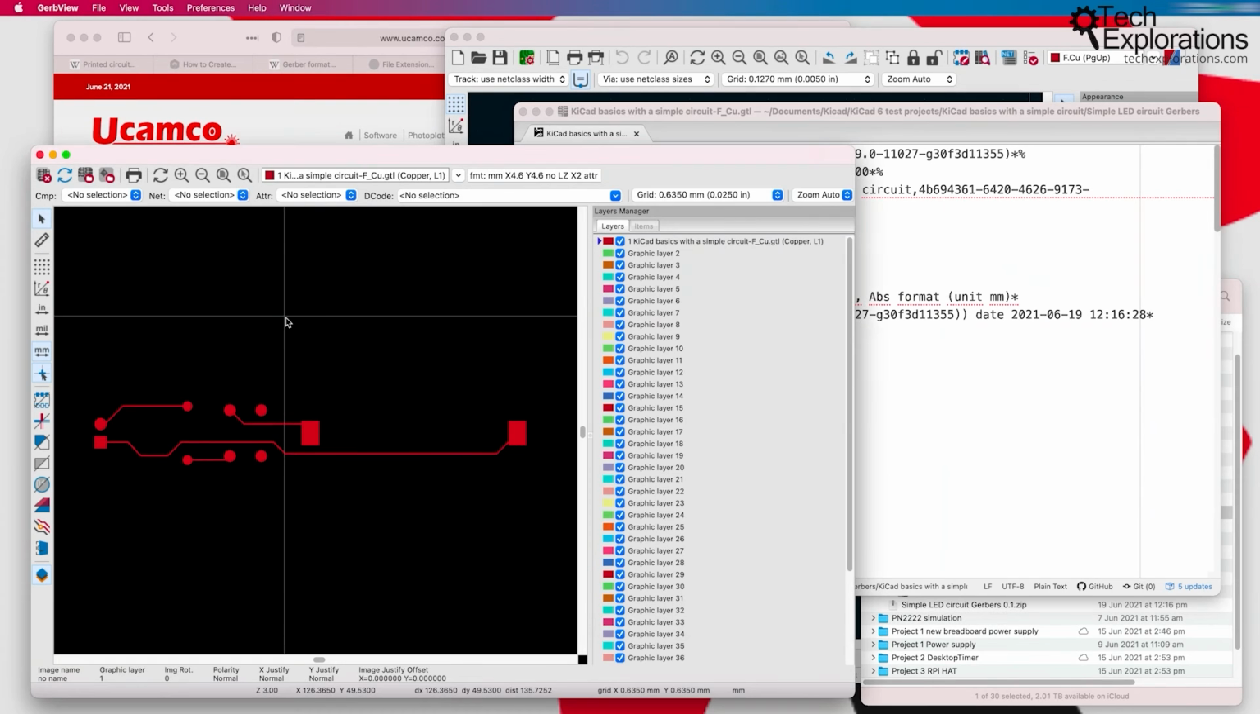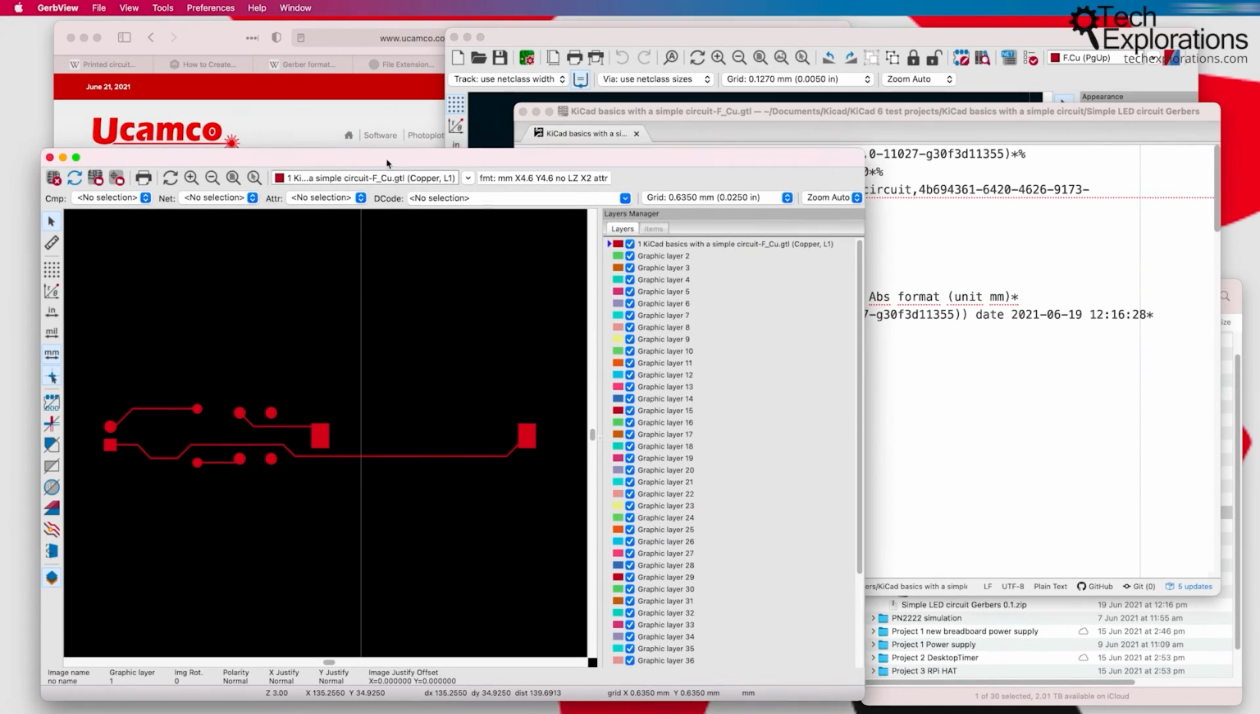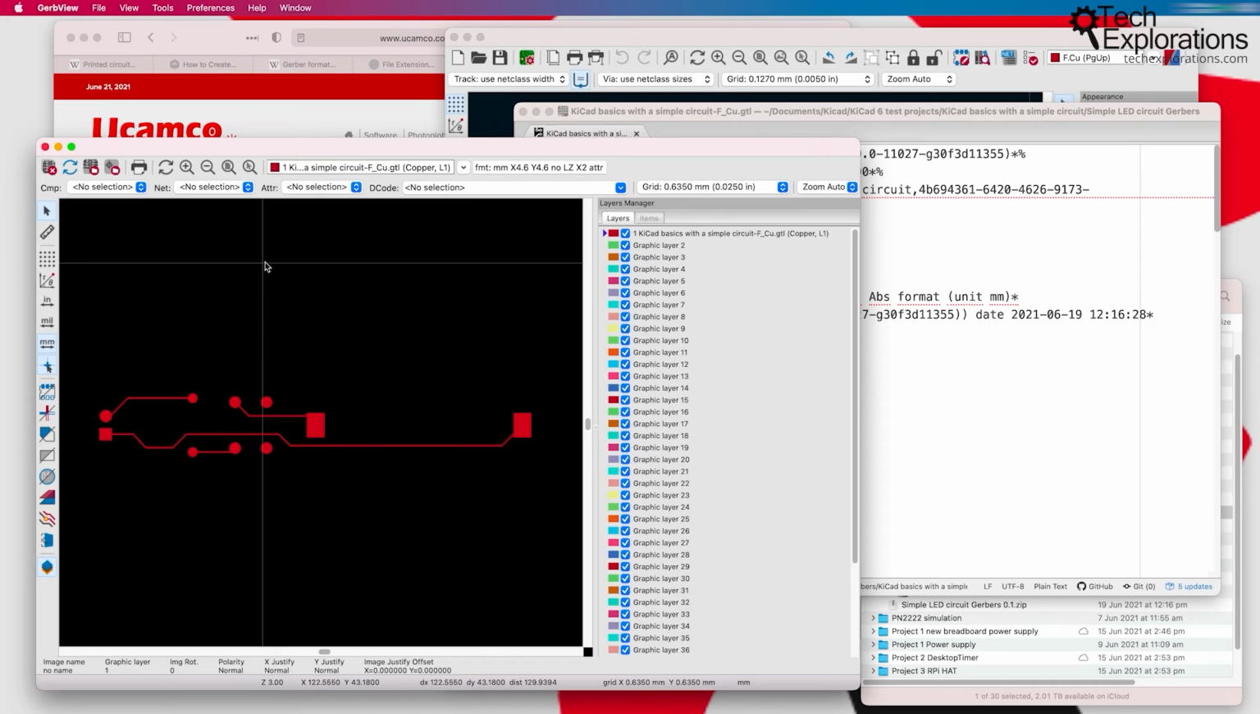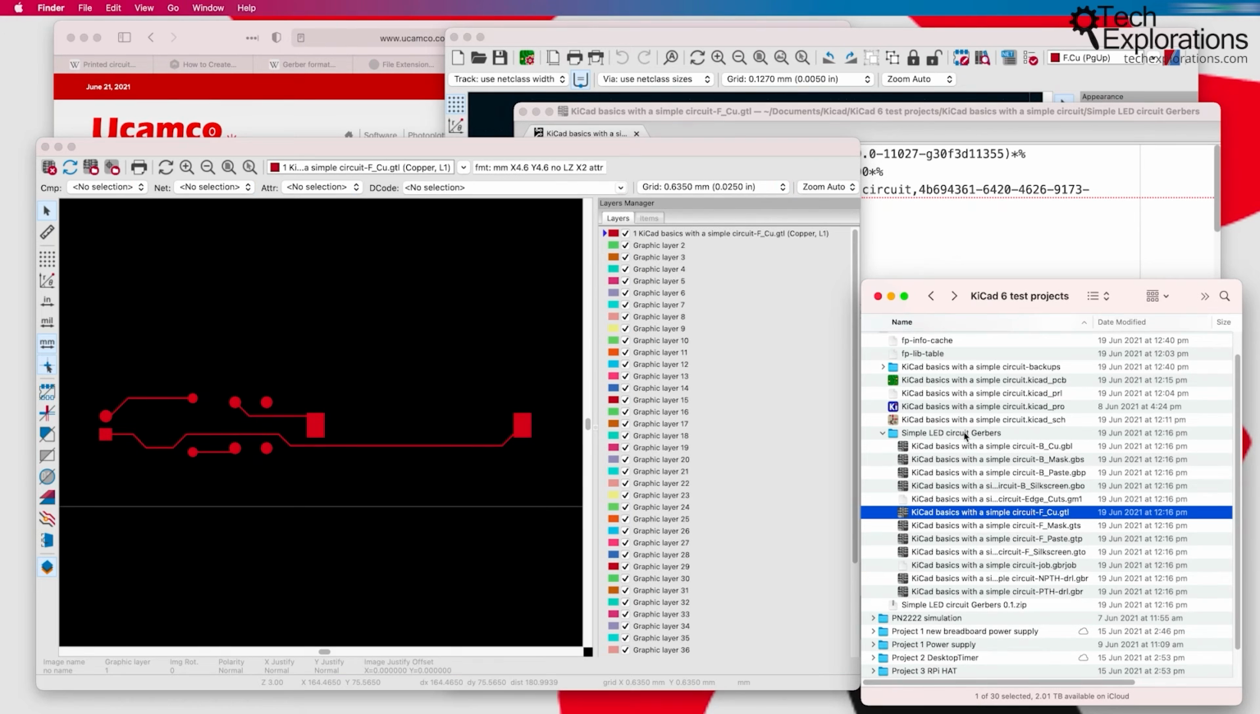Once you take this file and import it into a program like GerbView that can read it, it will graphically depict the information in the file so you can see it, and you can then do a last visual check before uploading all of these Gerber files to the manufacturer.